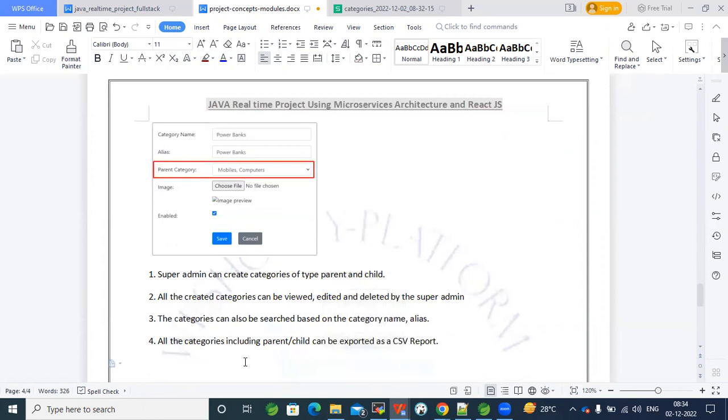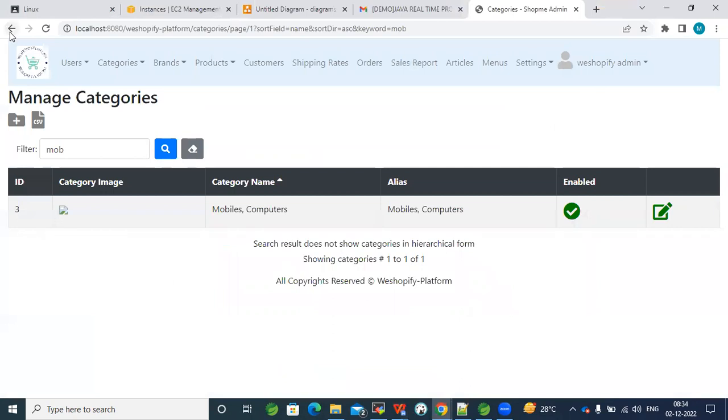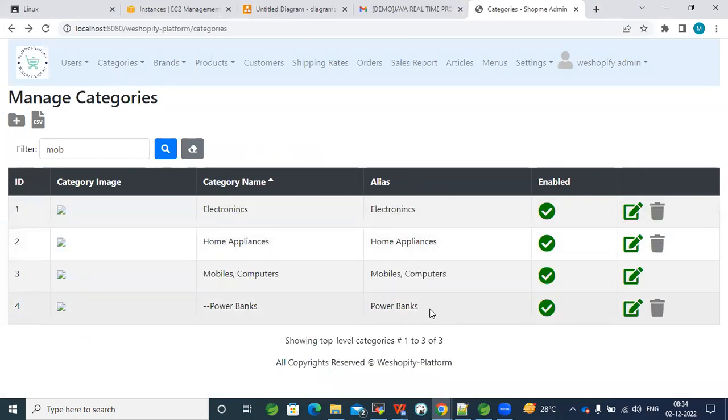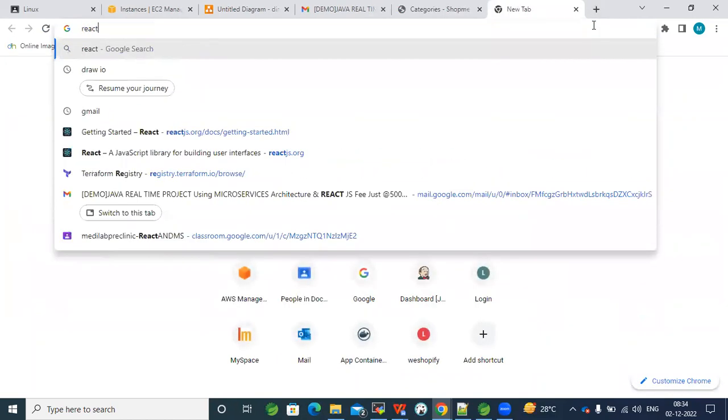So what is the flaw in this categories module? Do you see any flaw? Do you see any drawback here? Yes, this view is not good. There is no separation. By looking at it, we cannot say this is the parent category, this is the child category, right? Rather than having it like this, if we have a tree, right? So let me just show it.